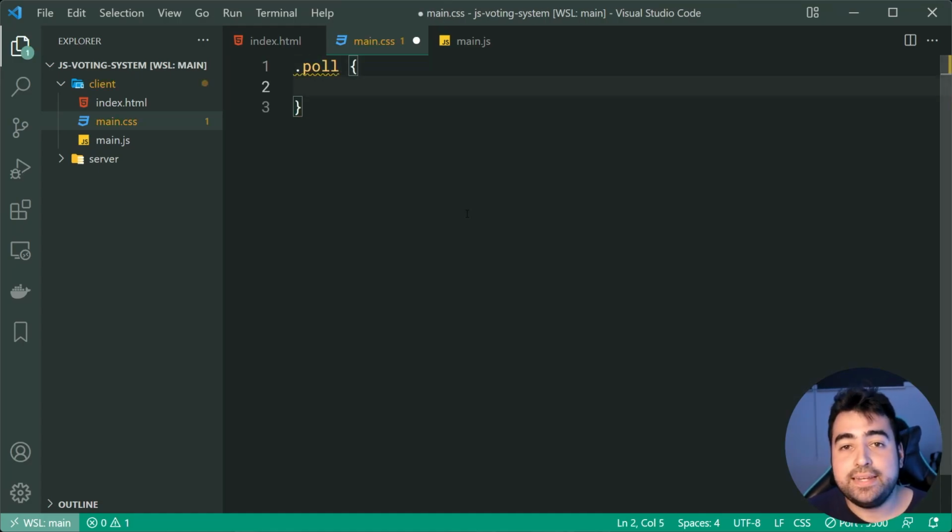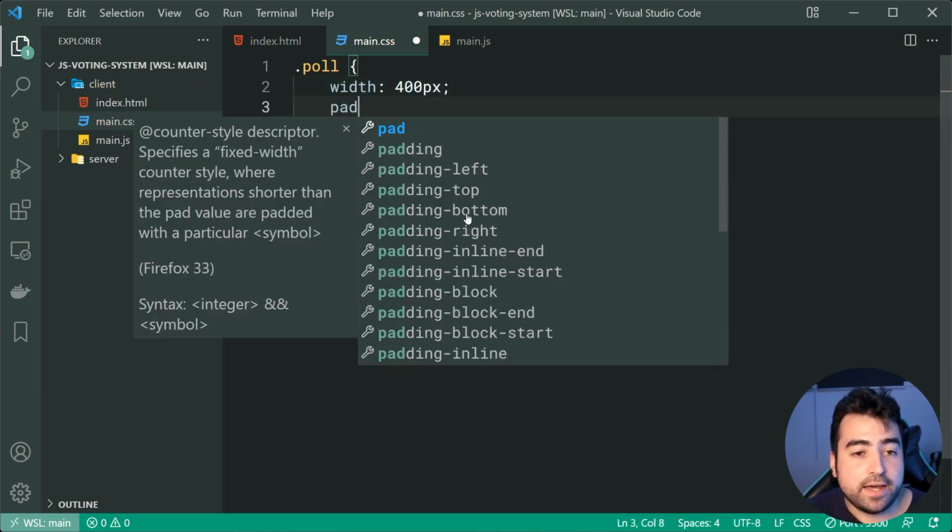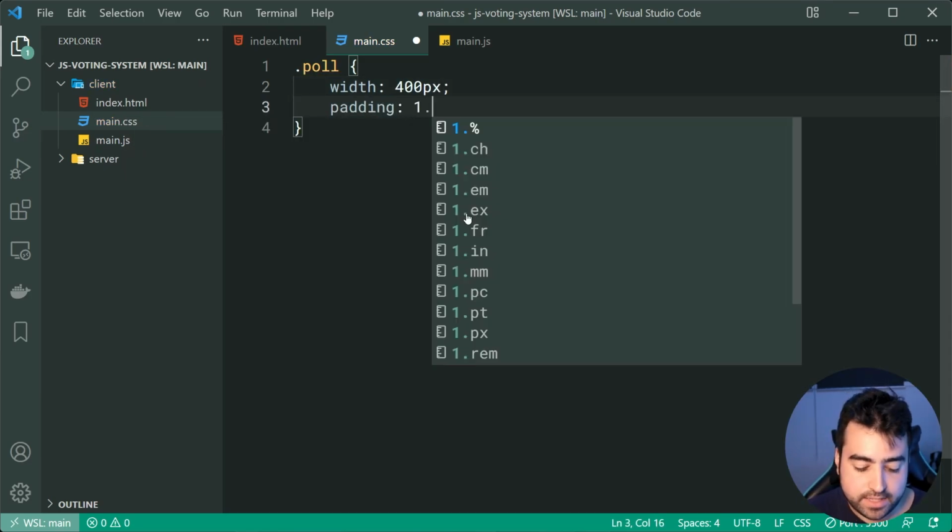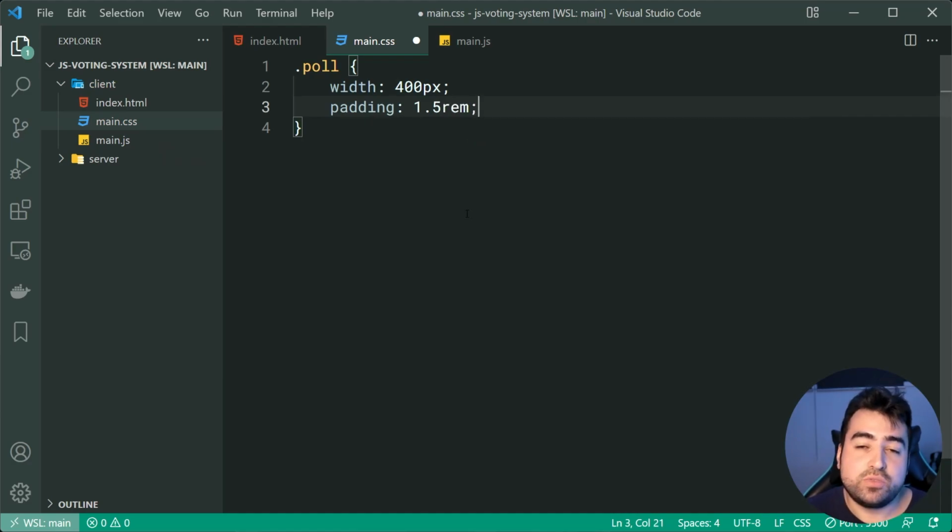So for that main container, let's give it a width of 400 pixels, a padding of 1.5 rem. Now, rem refers to the root font size. So basically, in many browsers, if not all of them, 16 pixels is the font size on the body tag. So we're just saying here, look, 1.5 times 16, whatever that is, I think it's like 24. That's going to be the padding for this poll.